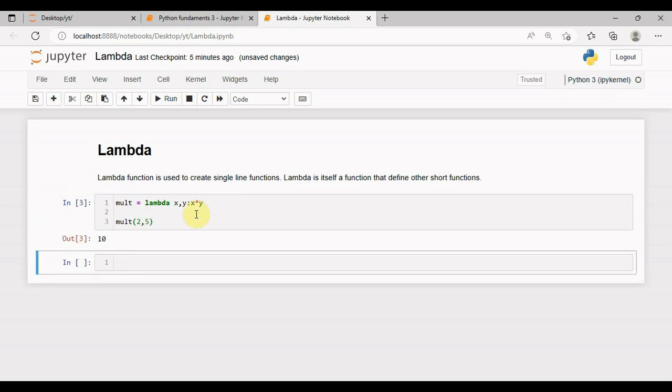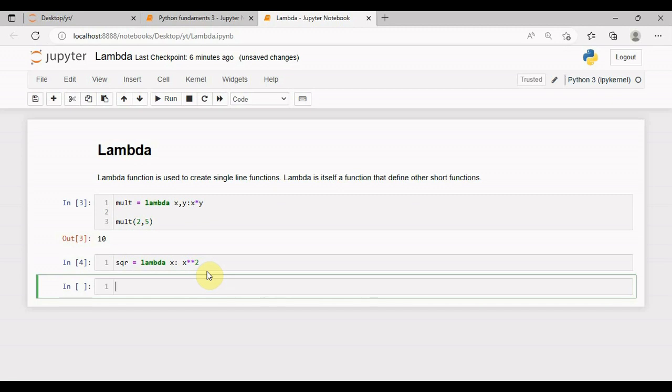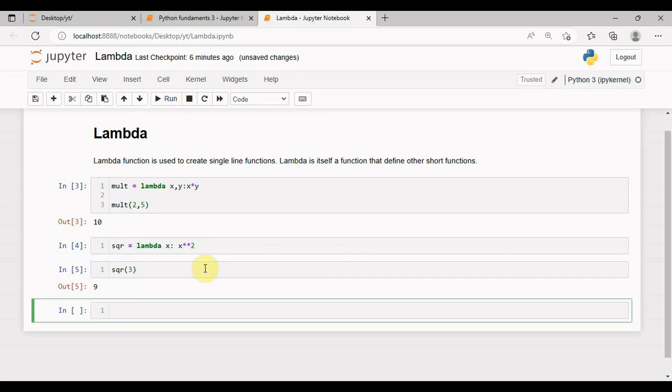Let's create another lambda function that squares the value. So set the variable sqr, and we're going to use 1 argument. In the above example, we used 2 arguments, and then we want to square the value. Let's run that, and let's write, say we want to square number 3, and you see it squares our value.